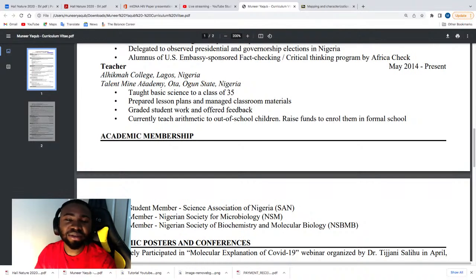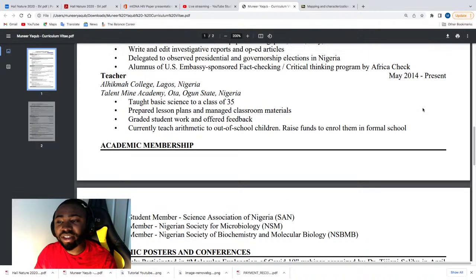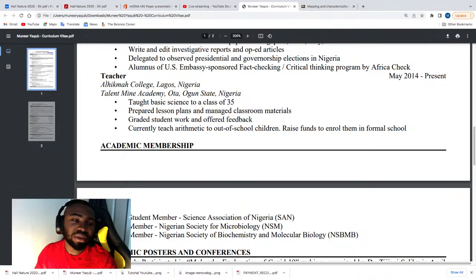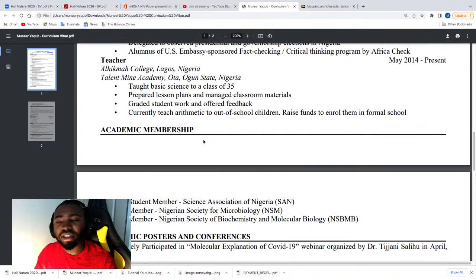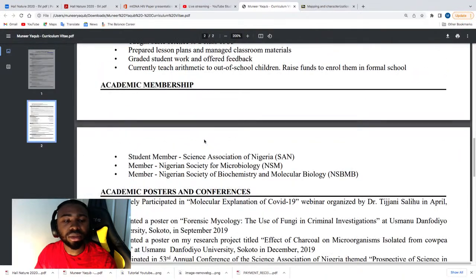Even if you were in SS3 or even if you had SSCE when you were teaching, you should add it as well. It's a teaching experience. Just make sure you write the date. So I wrote the places I taught, Alikma College in Lagos. I taught basic science to a class of 35 students. I prepared lesson plans. I managed classroom materials and all that. So if you worked as a teacher, please include this in your teaching experience.